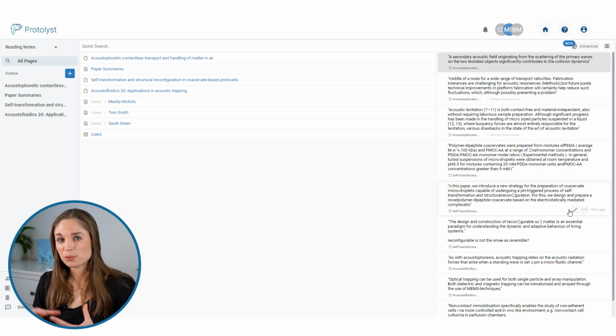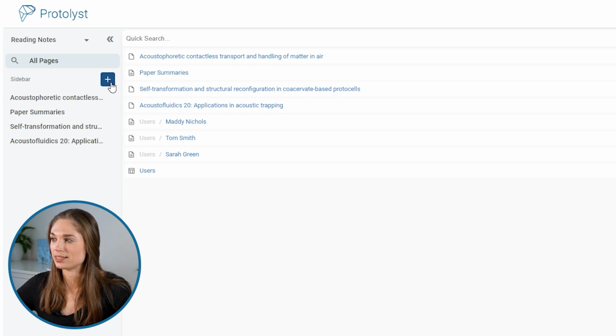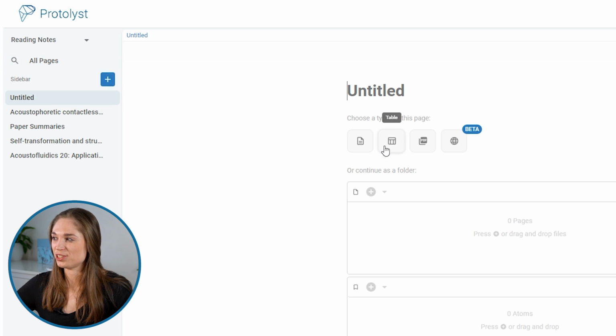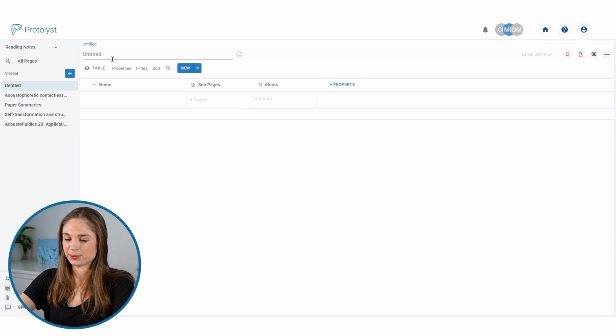Okay, so we've added a few papers into this workspace, and as you're likely to be working with a lot of papers, let's talk about how you can organize them further using tables, a little bit like folders. So let's add a folder for our papers into the workspace. If we use this plus icon again and choose the table option from the different page types, it will add a table into our workspace. So let's add a title here, papers.